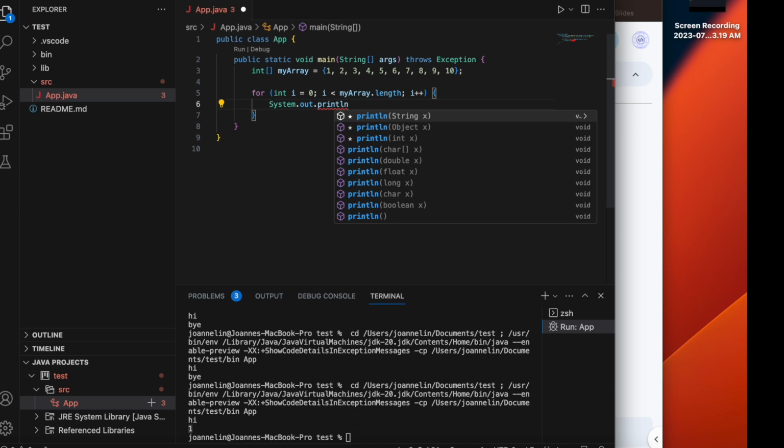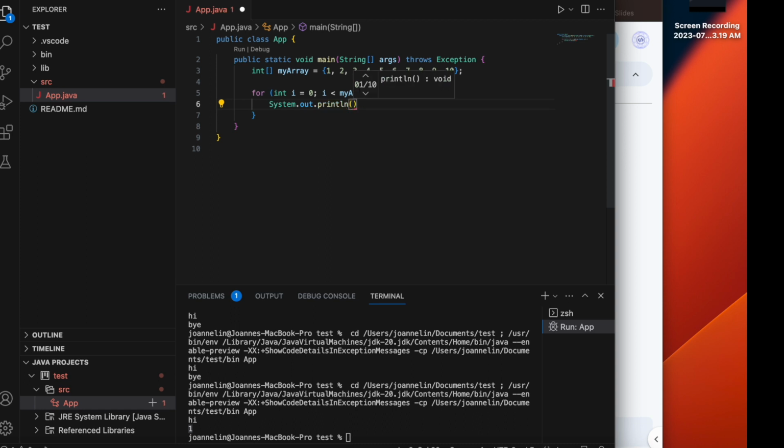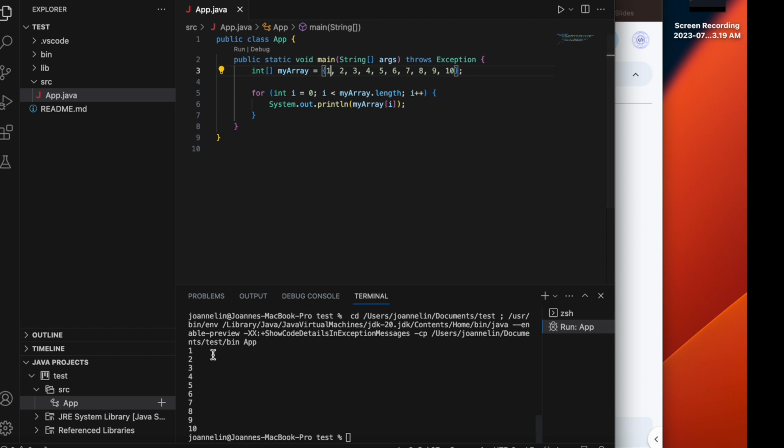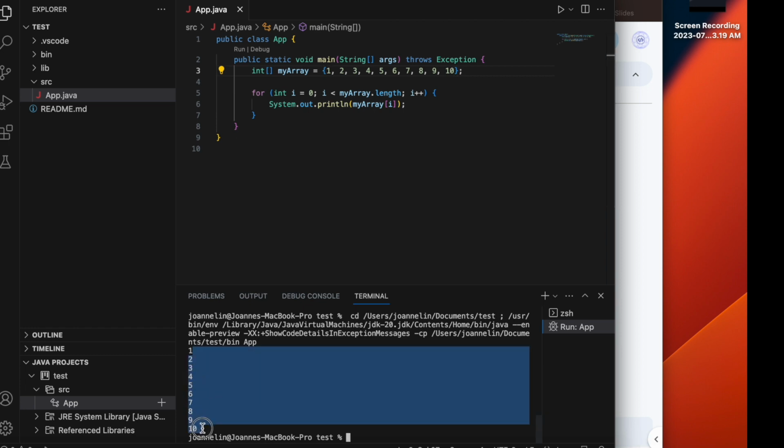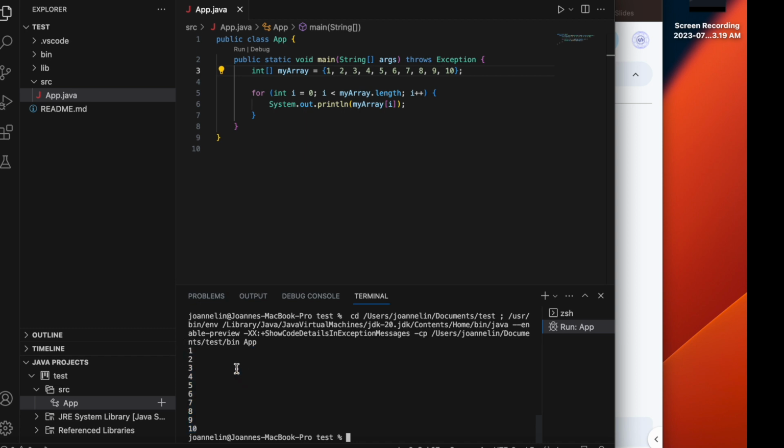Now in my for loop, I'll say system.out.print, and then I'll say I want to print out my array and then put my index as i. So i starts at 0, so that means the first index that will be printed out is 1, and then it'll go on until it hits 10, and then the for loop will stop. So let's press run and see if it works. As you can see, it prints out 1, 2, 3, 4, 5, 6, 7, 8, 9, 10, which is everything that we wanted, and it runs the for loop exactly the way that we wanted. So that's just an example of how you parse through an array using a for loop.